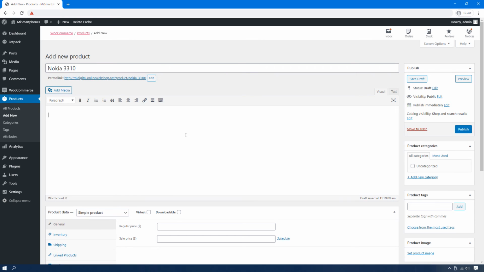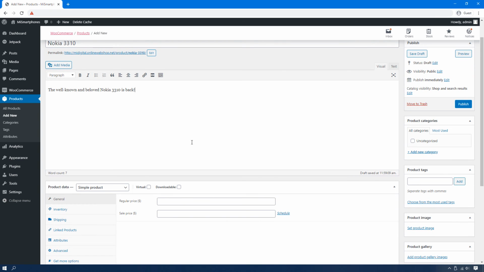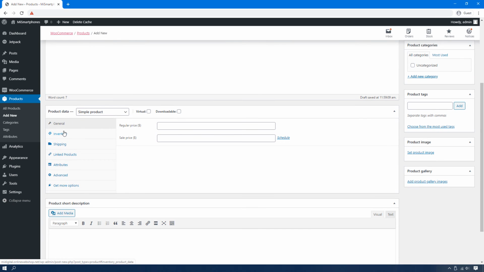This is the product description actually. So just type in something in the product description, and these are the product options. So first you have to choose whether your product is virtual and whether it's downloadable. So virtual products are things that are not shipped, maybe books, etc., and whether it's downloadable.